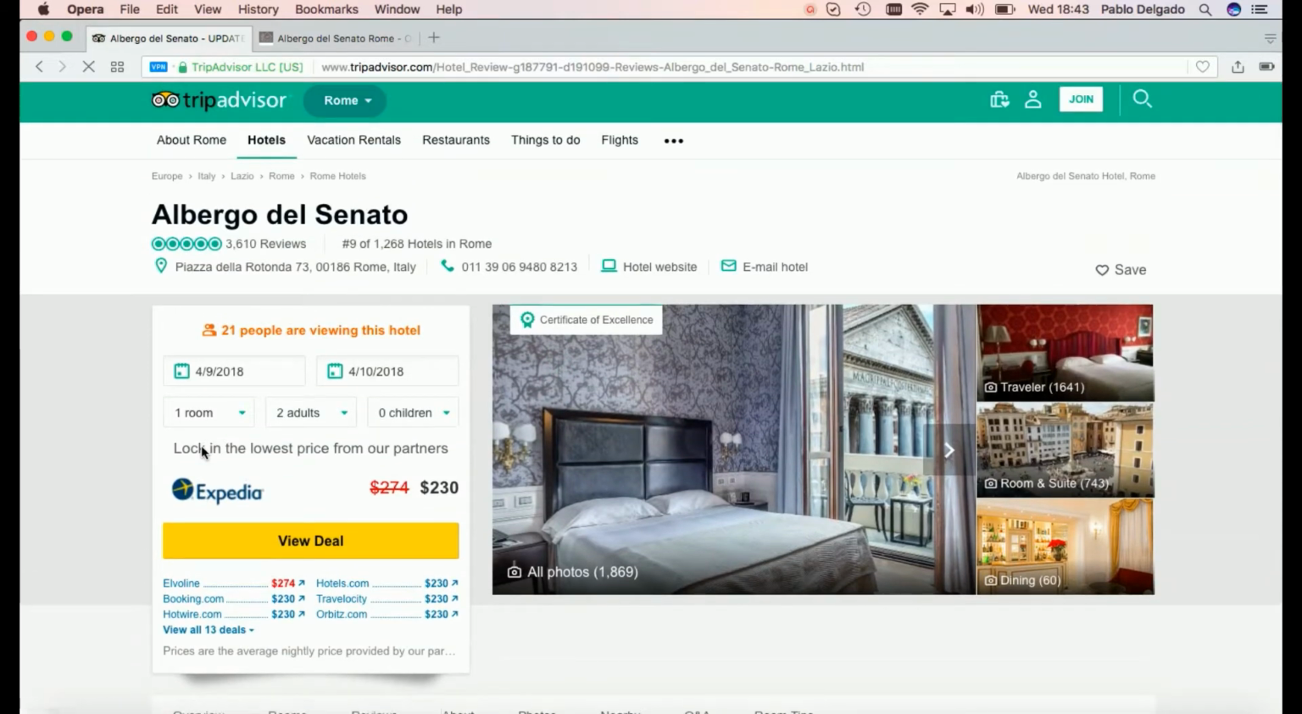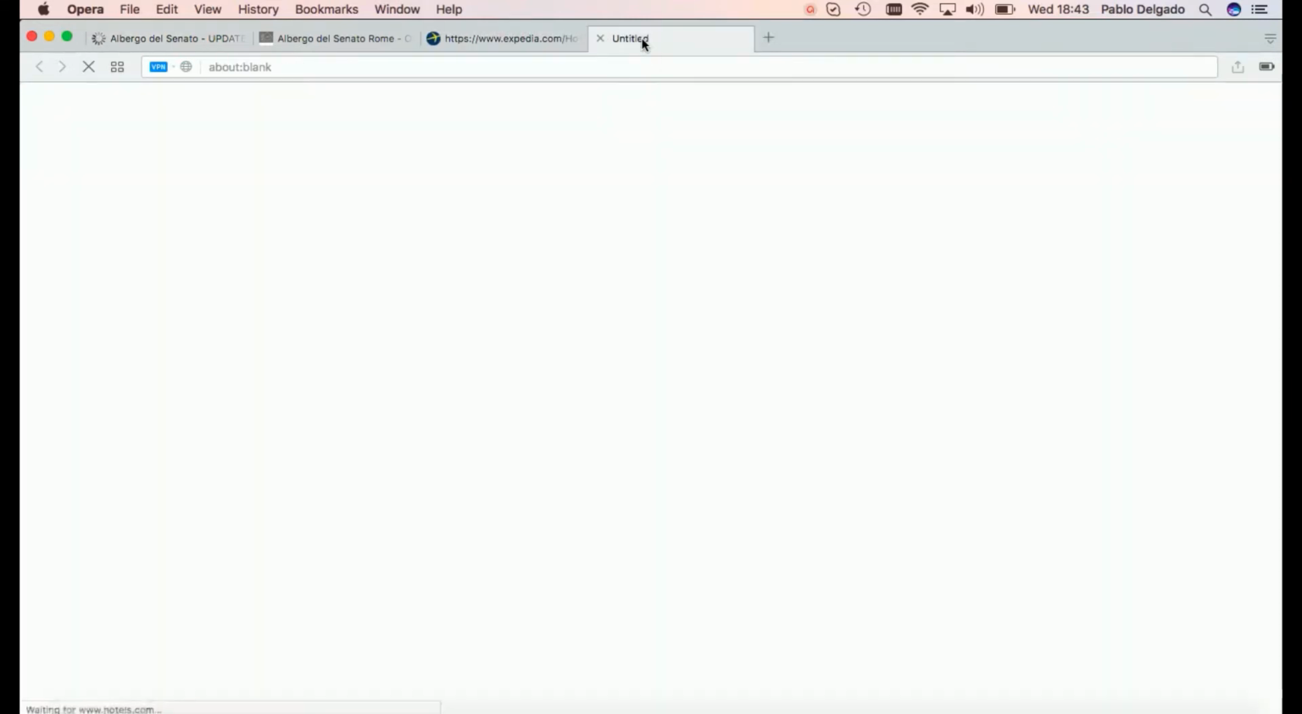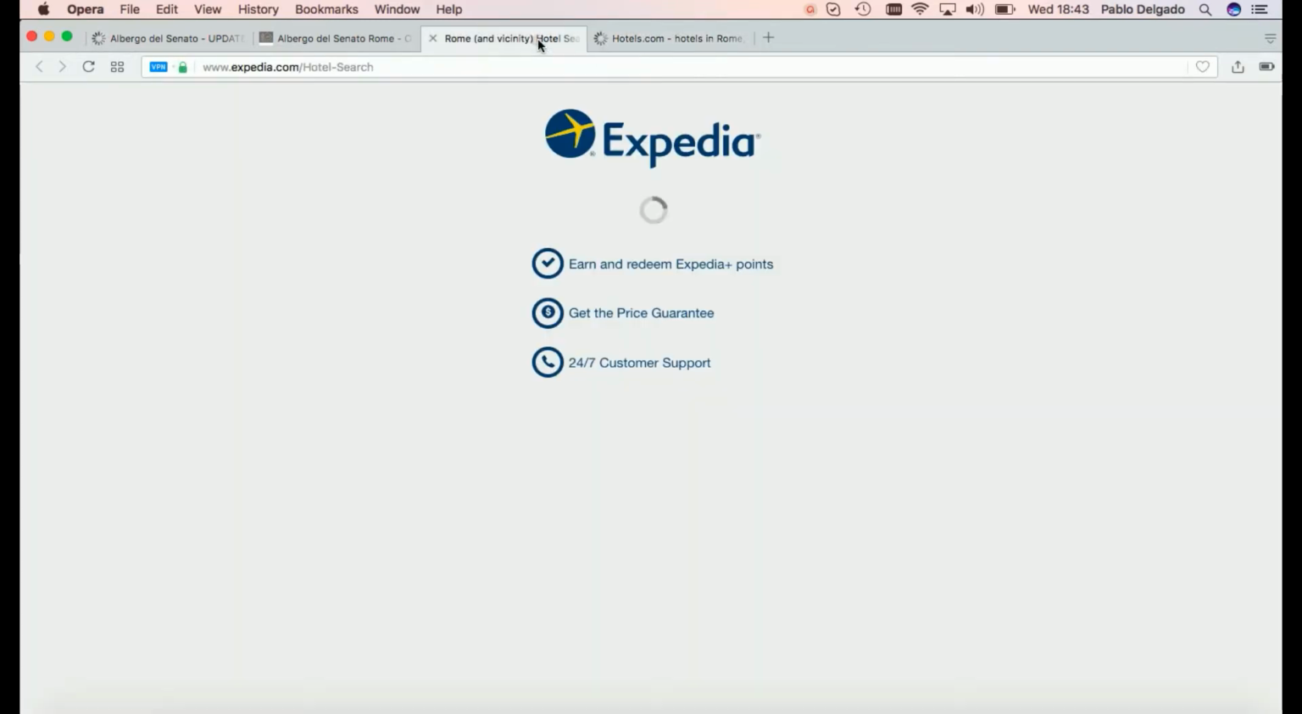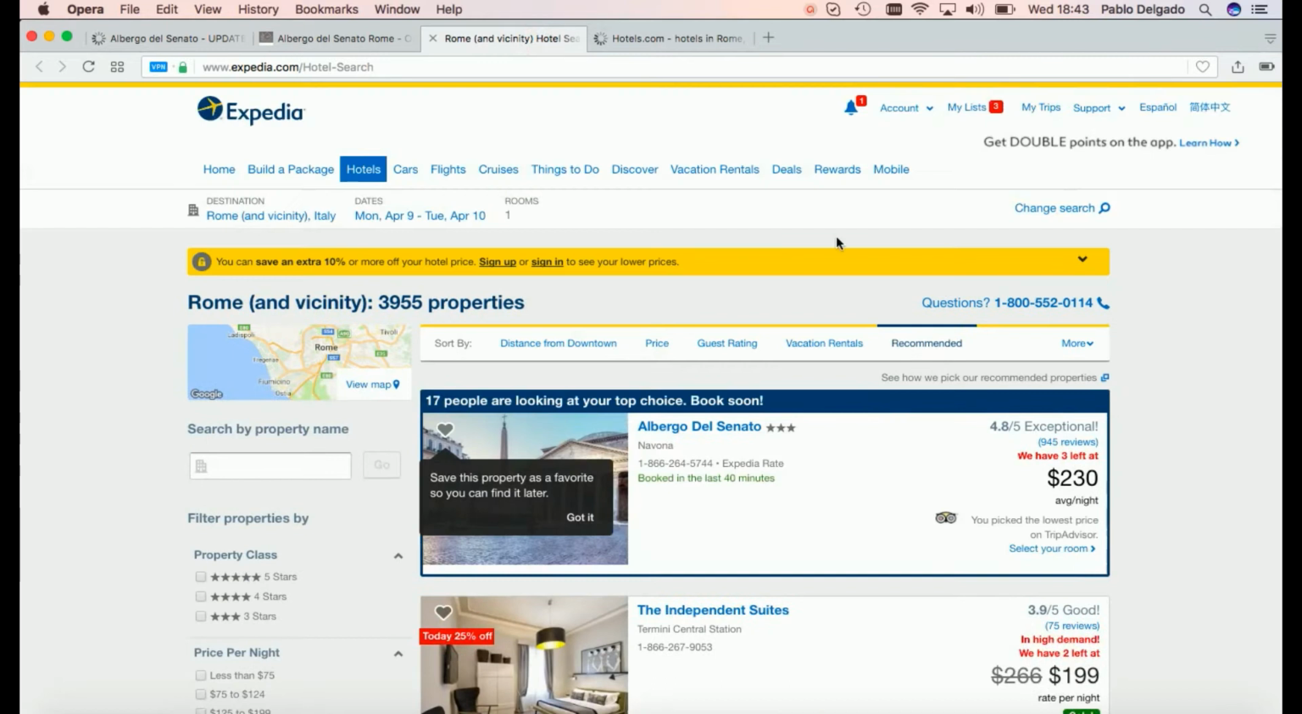Therefore, he will choose the dates on which he is traveling, which are from the 9th to the 10th of April. And he finds Expedia for $230, hotels $230, Travelocity, Orbitz, Hotwire. It is funny that the Expedia group appears in 5 entries, and Priceline has 1 with Booking. Let's proceed on Expedia and on hotels to check the price is correct, that there are no mistakes.